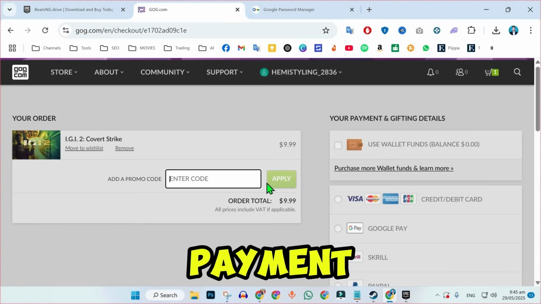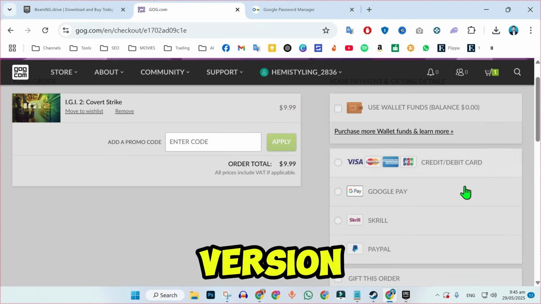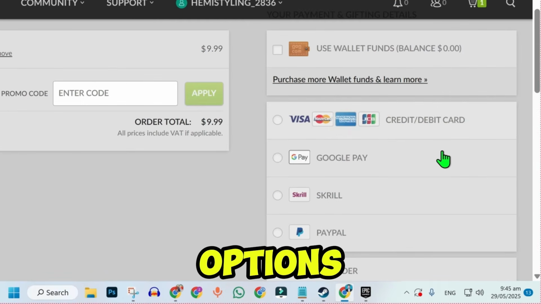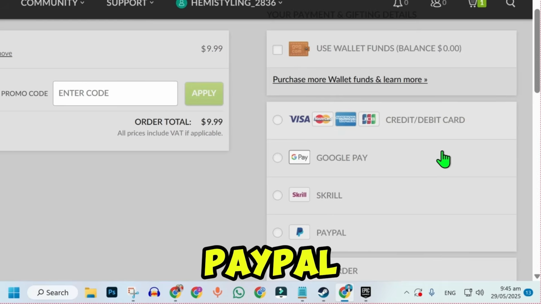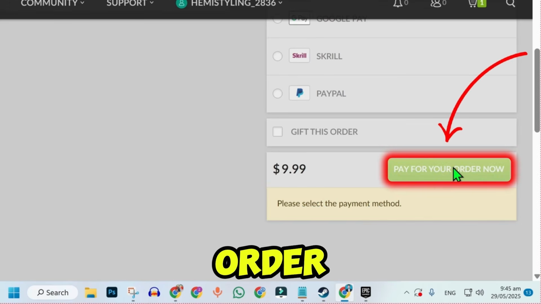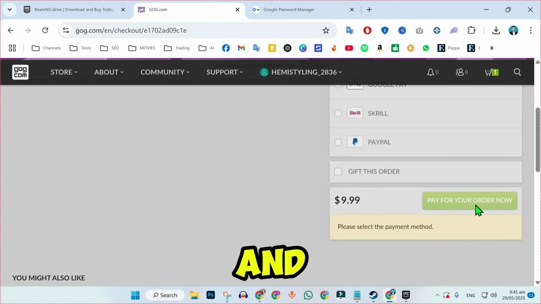Step 4, payment and download. If it's a paid version, GOG supports multiple payment options like Google Pay, escrow, PayPal, credit/debit cards. Once your order is complete, you'll be able to download and install IGI right from your GOG library. And that's it. That's how you can download and install Project IGI on your PC or laptop in just a few simple steps.